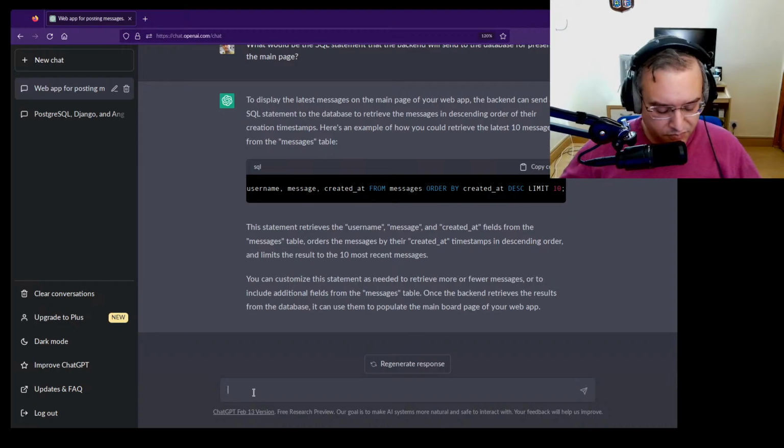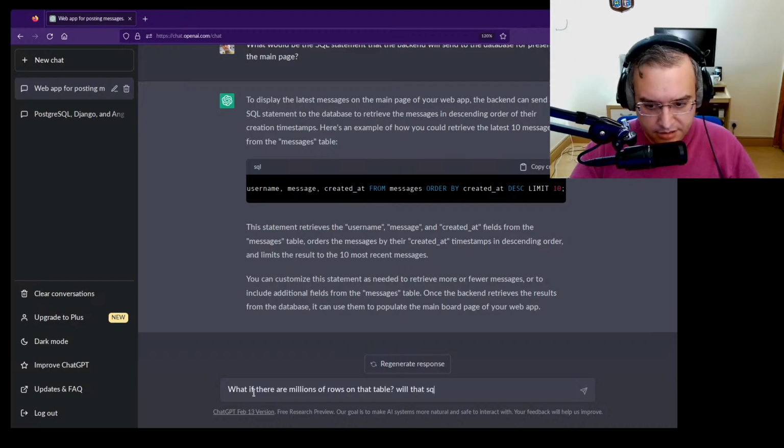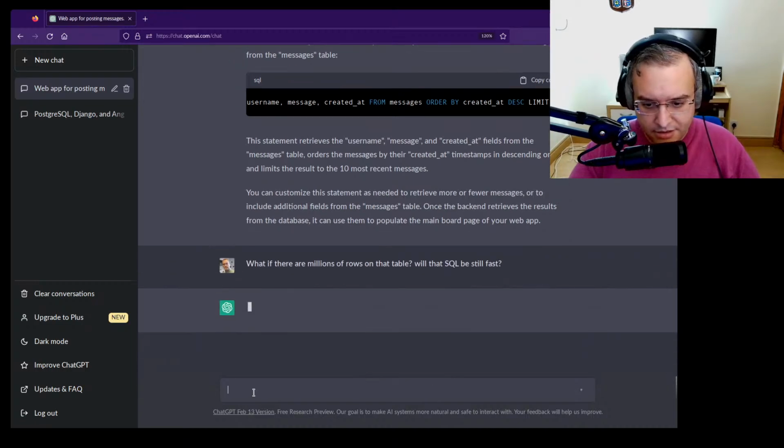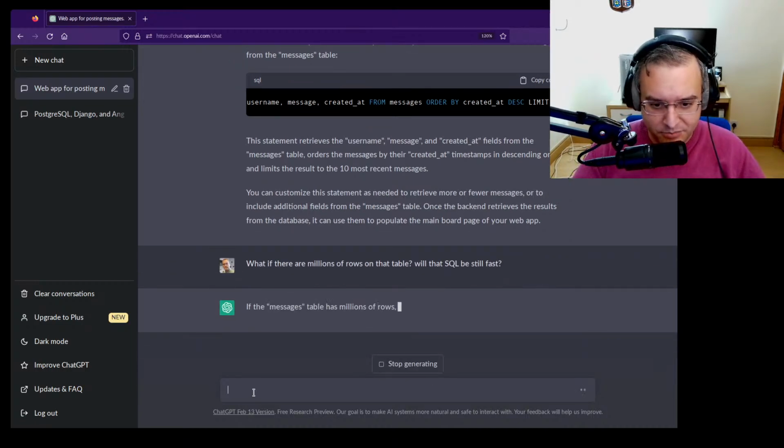Okay. Now, next question regarding databases. When the table grows a lot, no, let's ask: what if there are millions of rows on that table? Will that SQL be still fast? Let's see if we can reason that.